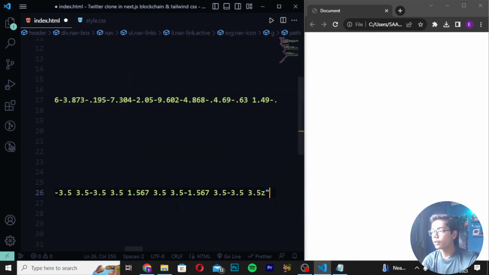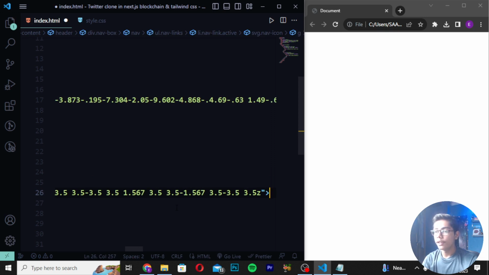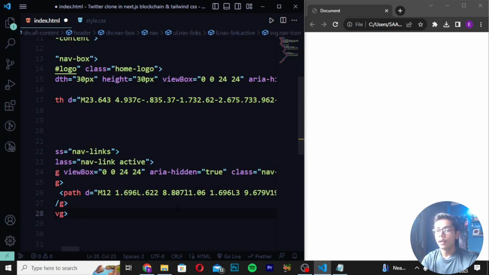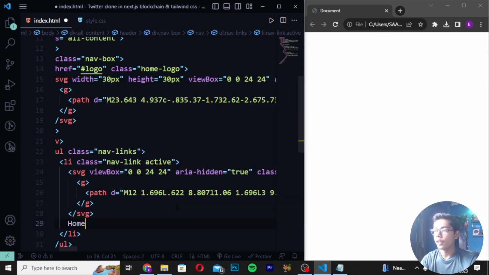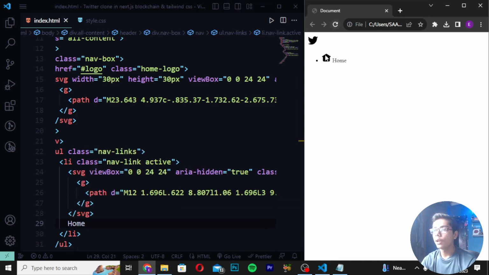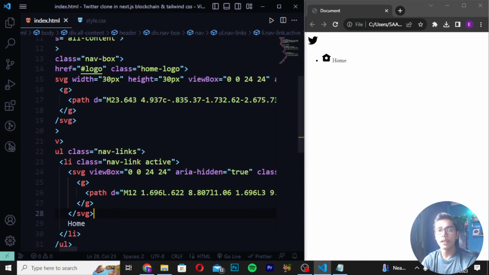After pasting the path code here, you have to move down after the tag which we have created. First of all, you have to close this tag, then move down after the SVG and create home here. Save this file and then reload. You can see we are getting the Twitter logo and the home logo here, and we will be styling it through Tailwind CSS moving forward.